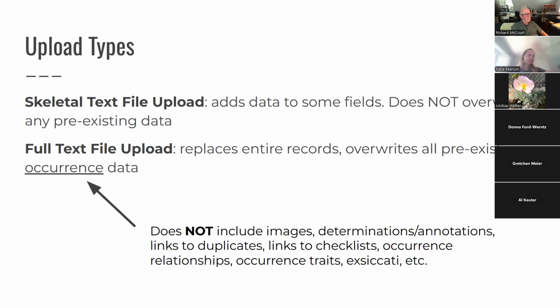So if you're trying to, like, I just want to clear out all these old determinations and stuff, I'll do a fresh full text file upload. It's actually not going to clear those out because those, in kind of database world, are in different tables, and it's only replacing the line in that one table. So if you really want things completely cleared out, just talk to your portal administrator, which might be the Symbiota Support Group hub, and we can help you clear out data.